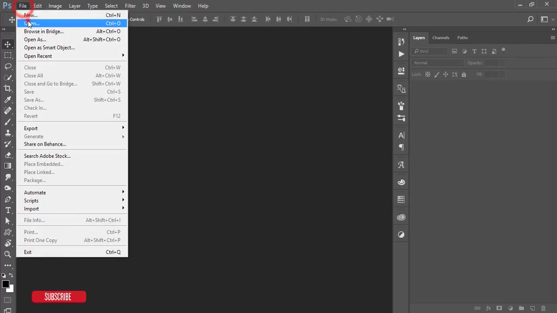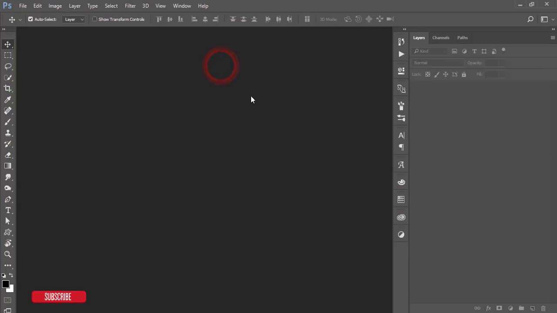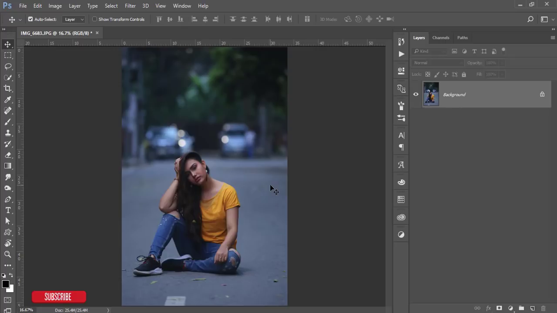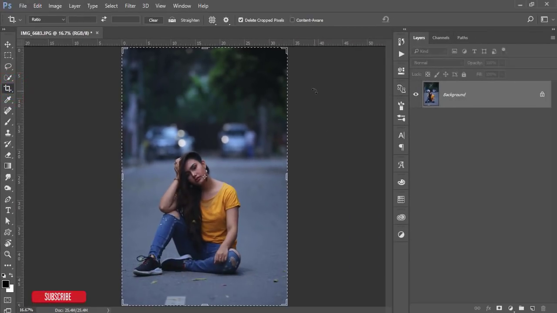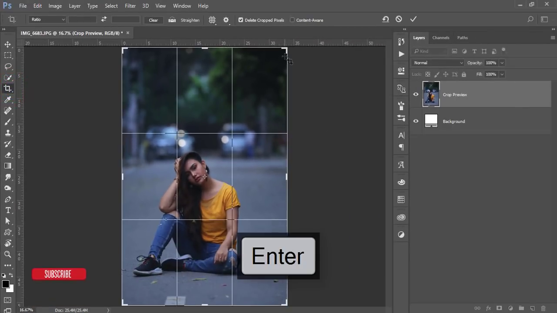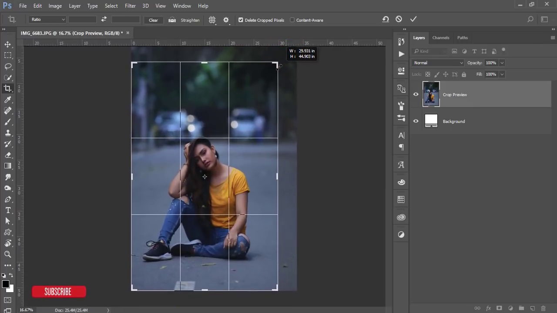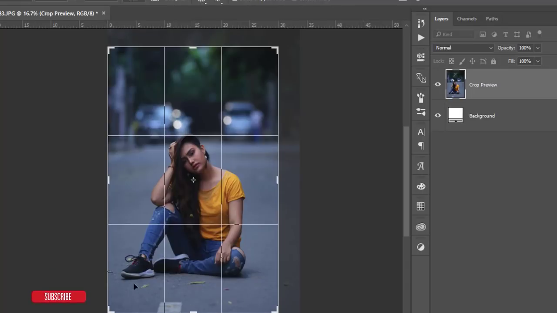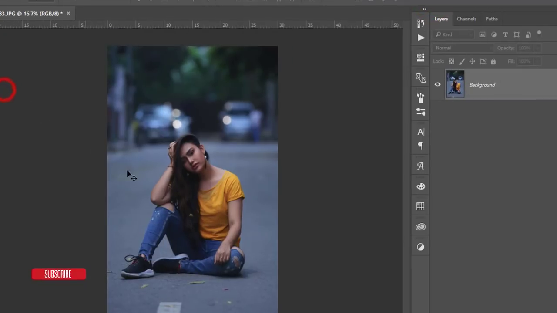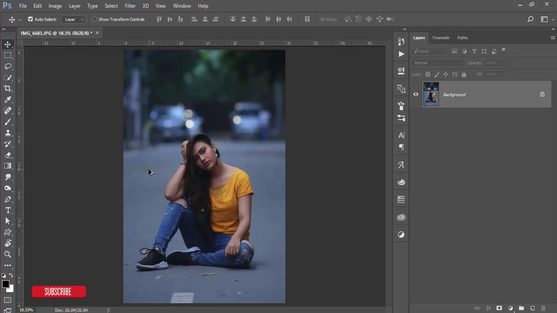At first go to File and open up the image. This image is not properly cropped, that's why I'll crop it out. Here is the crop tool, press the Enter button, and then keep the model in the middle. Before hitting the tick button, let's analyze this one. I just use the rule of thirds, these 3 boxes and these 3 boxes for this model, and the upper one I leave for the background, and hit the tick button. You can apply this and it will make your photograph more amazing when you are cropping your image.